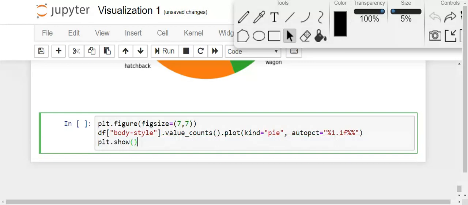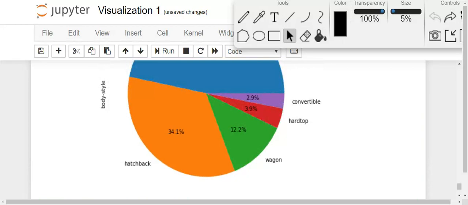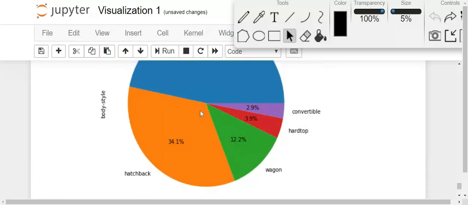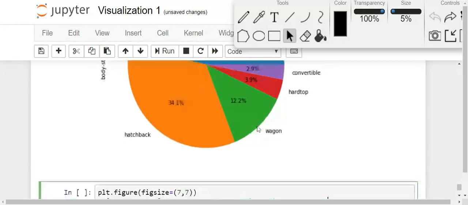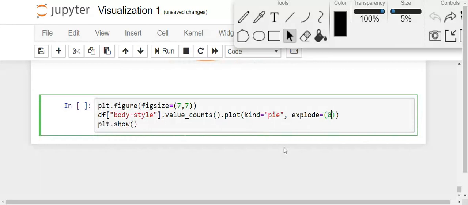Now here, instead of autopct, if you wish, you can have autopct and this explode argument as well. So you can add them both together. But since I just want to focus on explode, I have removed autopct from here. So what exactly is this explode? First of all, let me count how many categories are there. So we have one, two, three, four, five. Let me add five zeros separated by commas. One, two, three, four, five.